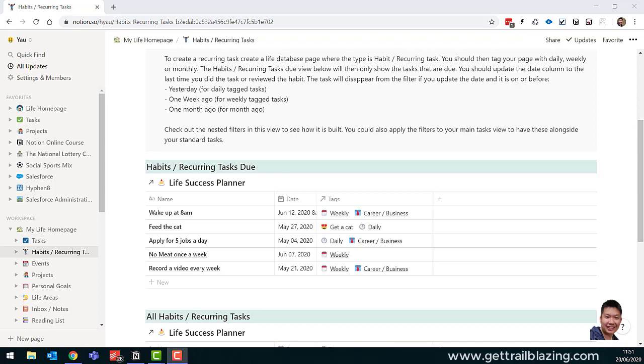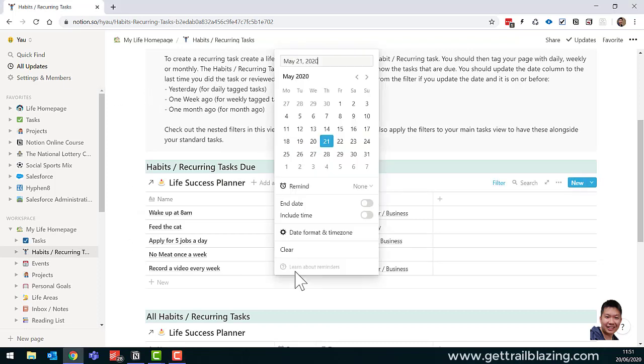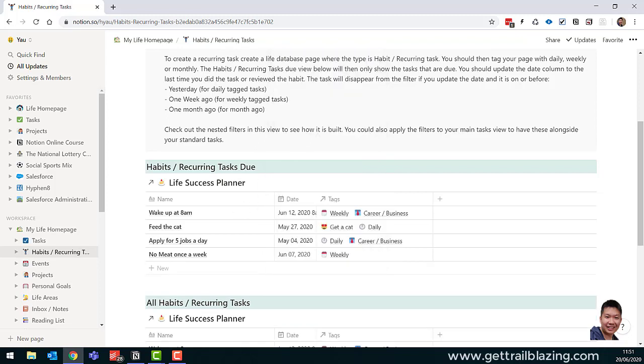Let's take the bottom task, which is record a video every week. This is tagged as weekly. So if I marked that this was last done, let's say over a week ago, on the 11th of June, then it won't disappear from the table. However, if I updated it that I recorded a video 2 days ago, then it disappears because it's not due anymore. All of these habits or recurring tasks are also saved in my master database, the Life Success Planner.